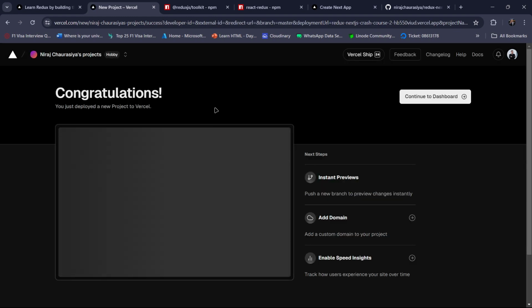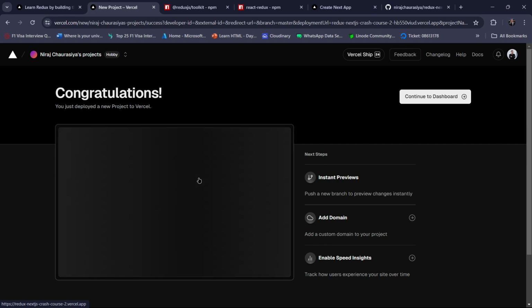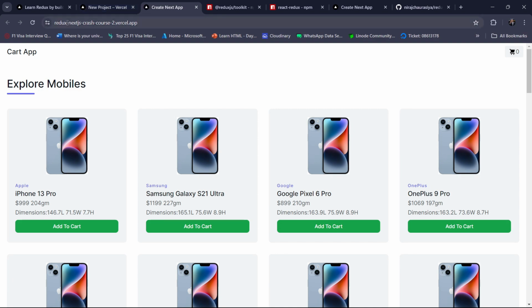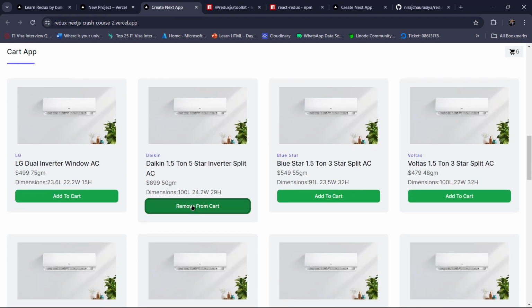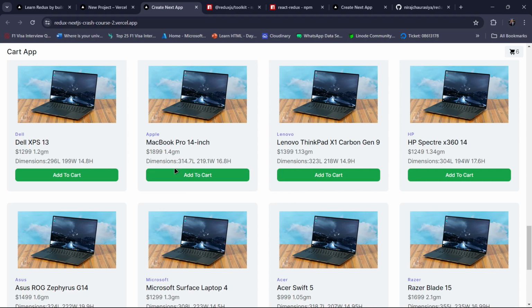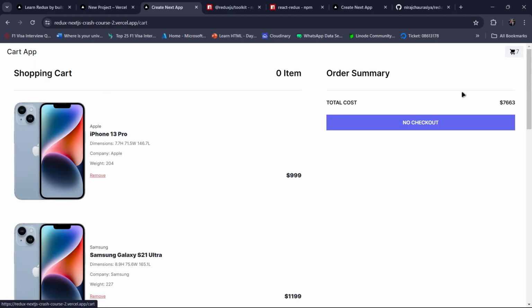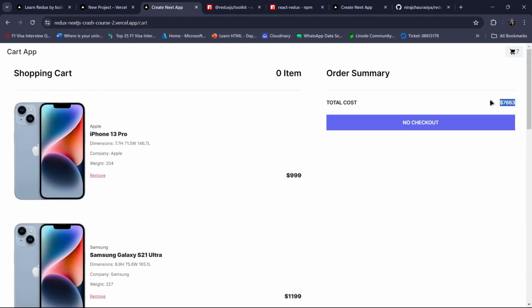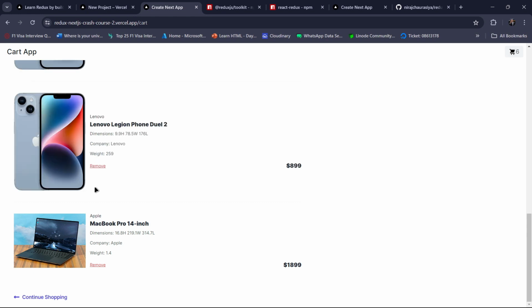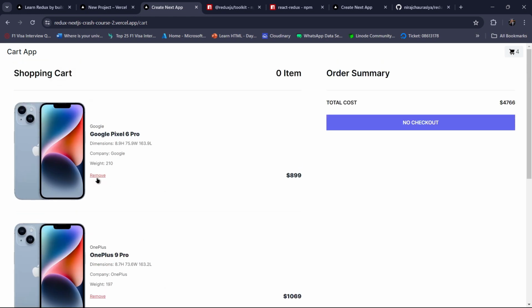Okay, so as you can see, our product has been built successfully. Let me just open this product, and as you can see, Redux Next.js crash course 2.vercel.app. And let us check if everything working perfectly. When I click here, it will just add to cart and change the button text. And let us go to this page, cart page, and you will see all the total cost. And if I click remove, it will just remove this product as well.